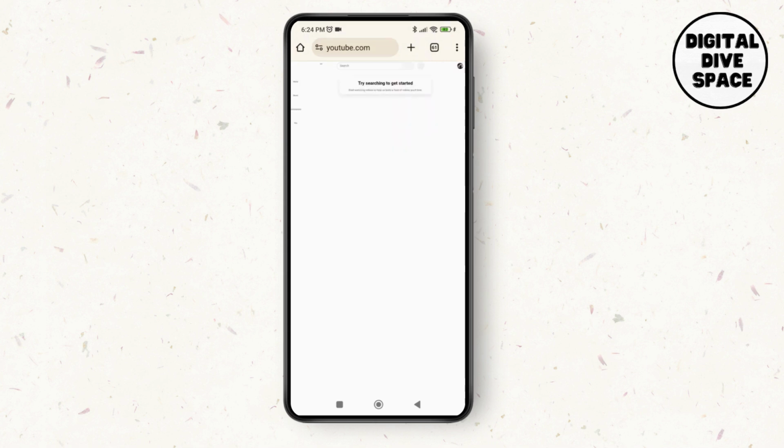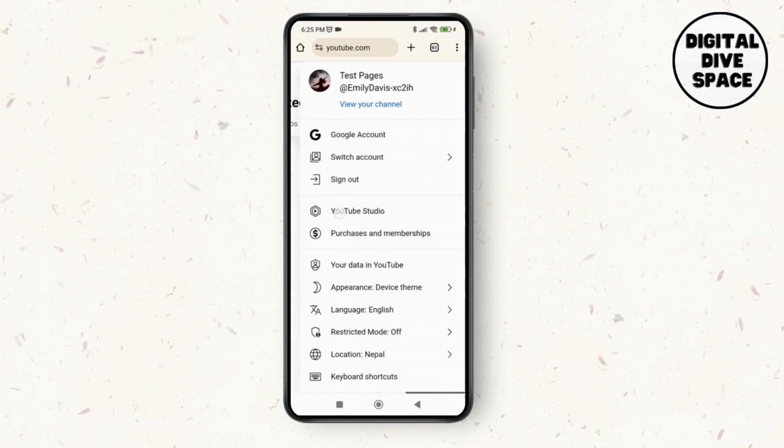Now, as you're logged into your account, what you can simply do is tap on your profile at the top right corner of the screen over here. So I'm just going to zoom in and show you this profile and then tap on the YouTube Studio option over here.